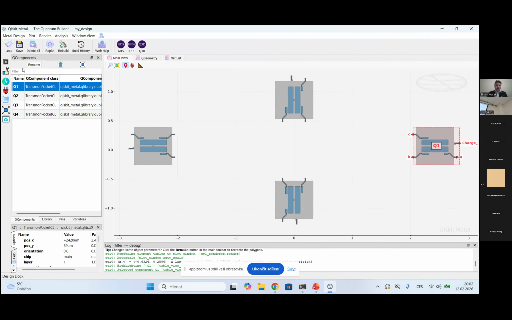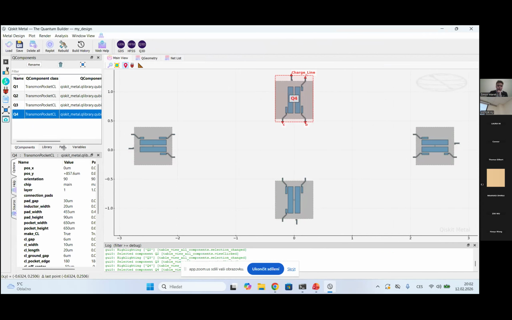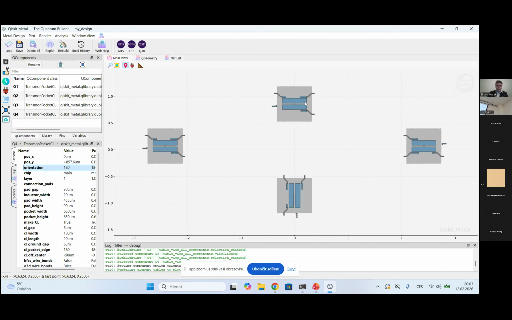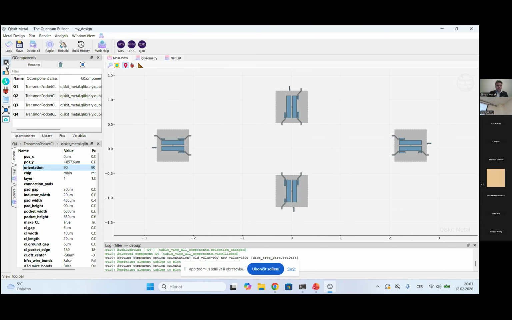Here at the Q components, we can select our transmon pockets. So this is really the window for choosing your devices. There are parameters for the transmon pocket here. There is position x, y, orientation. By changing orientation to 90, it is in degrees. So we can see our transmon changed. So here we can actually change the parameters.